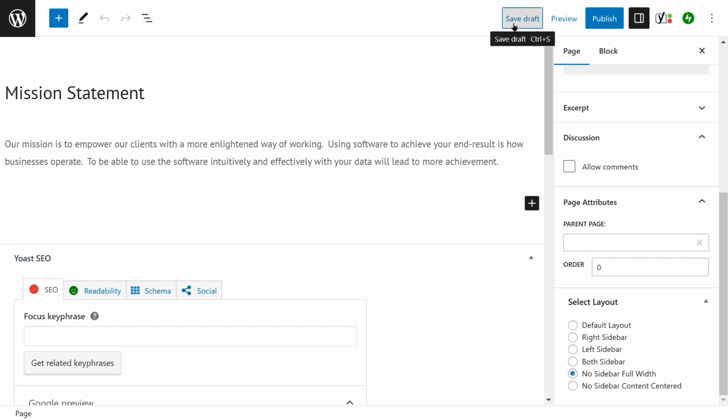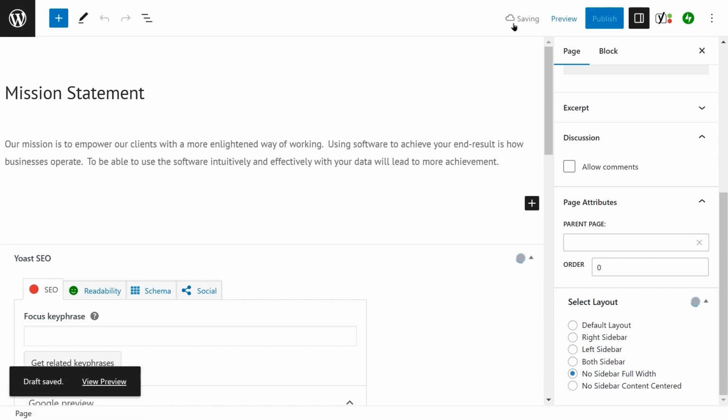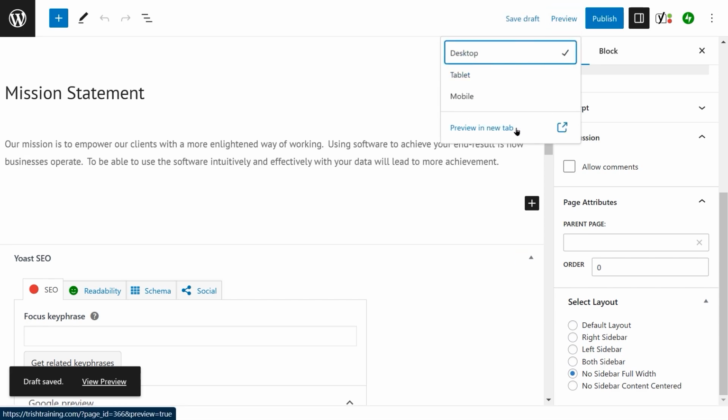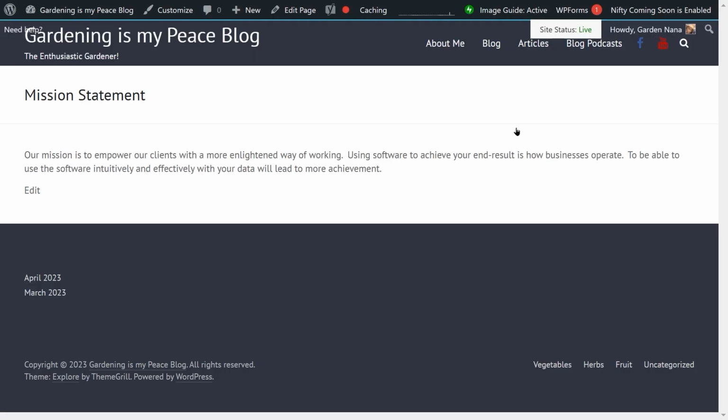And I'm going to go up and save a draft again. And then I'm going to go to preview and preview it again in a new tab. And so for this particular mission statement page, we don't have the sidebars. We still have some other gardening stuff on here. Our menus are going to need to be customized, all of that kind of stuff. We might want to get rid of some of the social icons. So we'll be cleaning it up, but I just wanted to show you one way of getting rid of those sidebars.